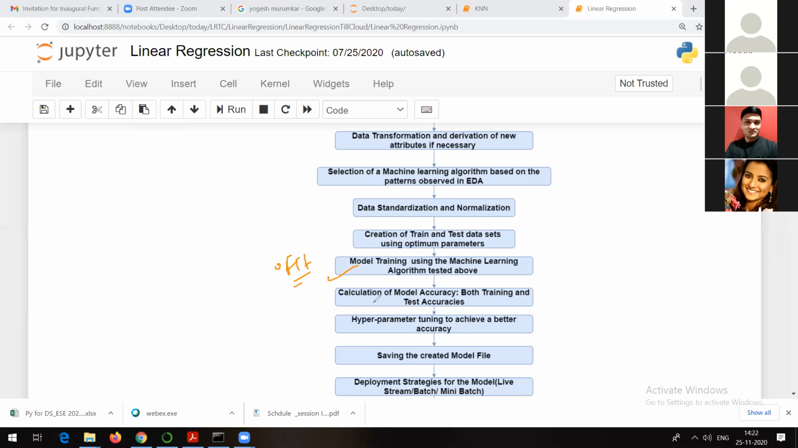And then to check the accuracy, there are some statistics which we are going to make use of here, like R square statistics and adjusted R square statistics, and they are going to give us the accuracy of your model. And if the accuracy is low, we are going to make use of something called hyperparameter tuning, which is used to increase the accuracy of the model.